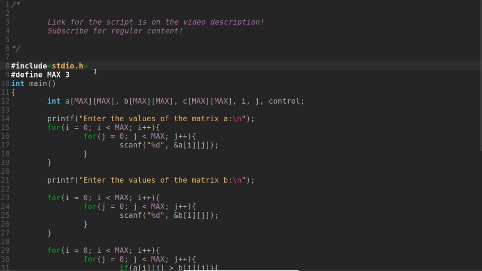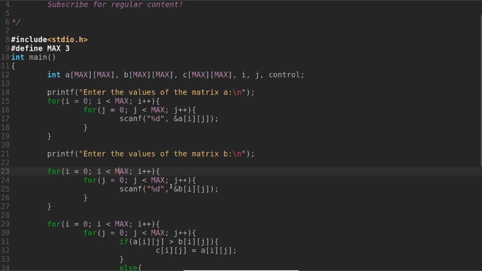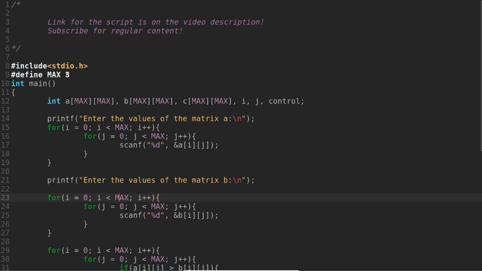First of all, you have to include the library stdio.h, which allows us to print messages on the screen. Here I am using the hashtag define to define a name and a value for this name. So every time I call this name, the value will be equal to 3. Here we have a lot of max, and all these max have the value 3.